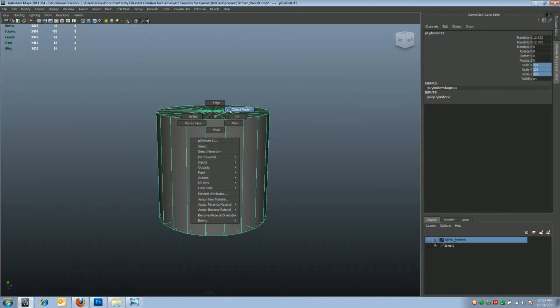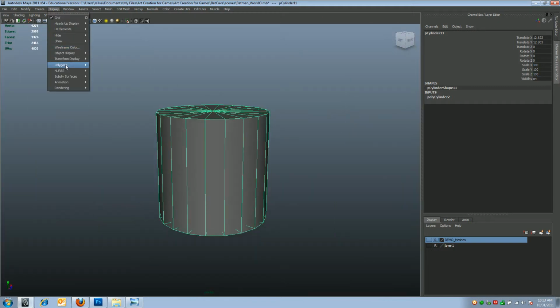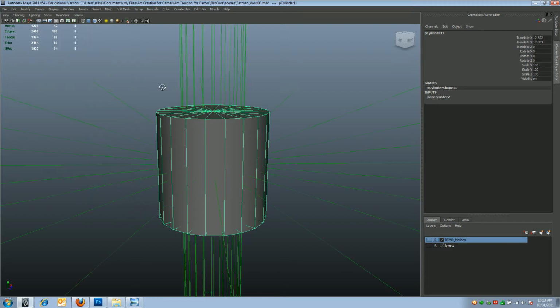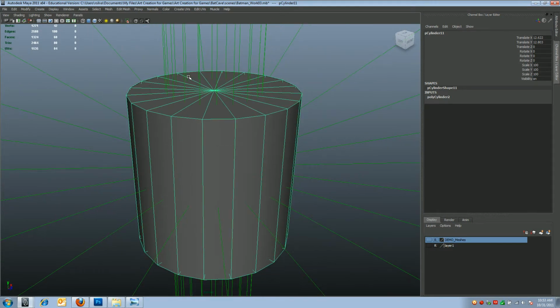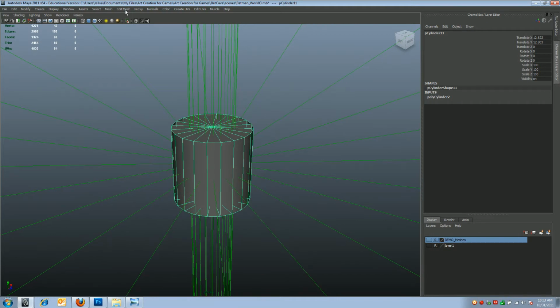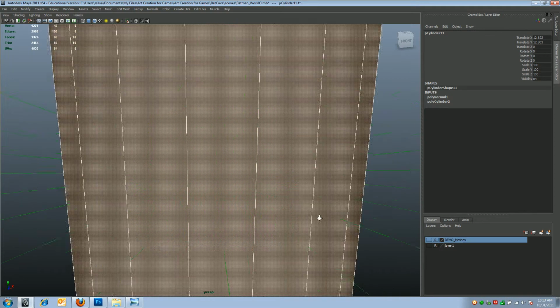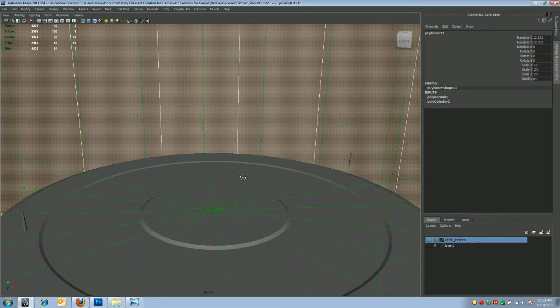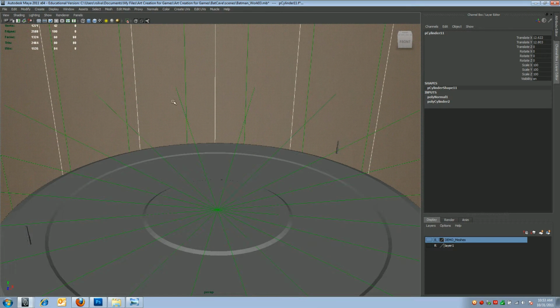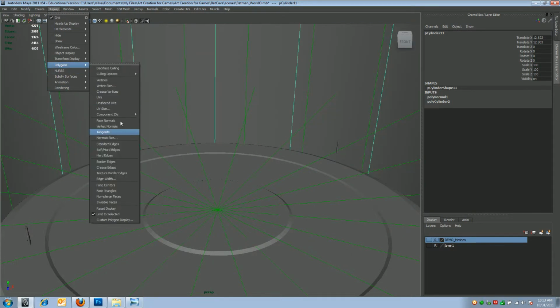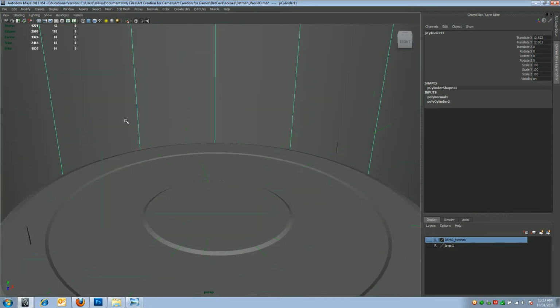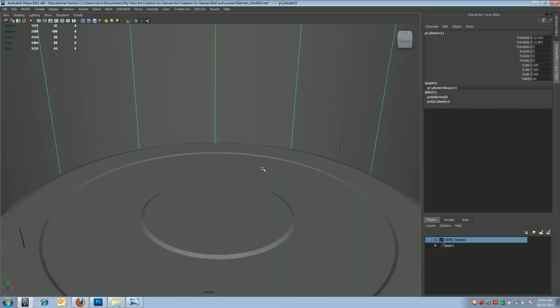One thing I was going to say is that if you look at the faces, display, polygons, face normals, right now the faces are facing outwards. We need to reverse that and make them face inwards. So let's go ahead and do normals, reverse. Now those faces are all facing inwards. See how they're now coming in from the center and pointing in? We're good. Let's check that with display, polygons, face normals.